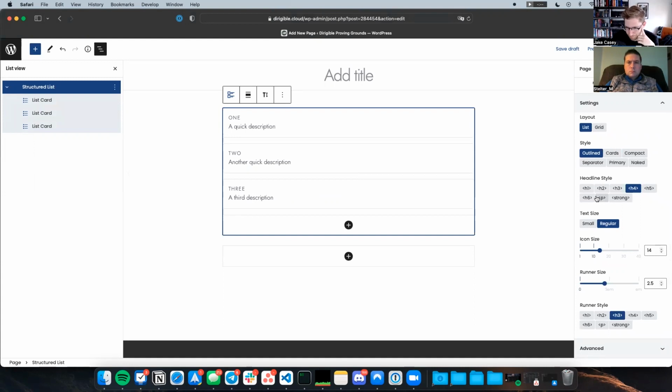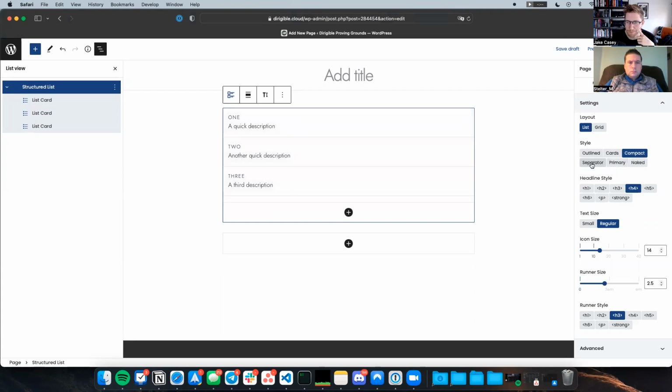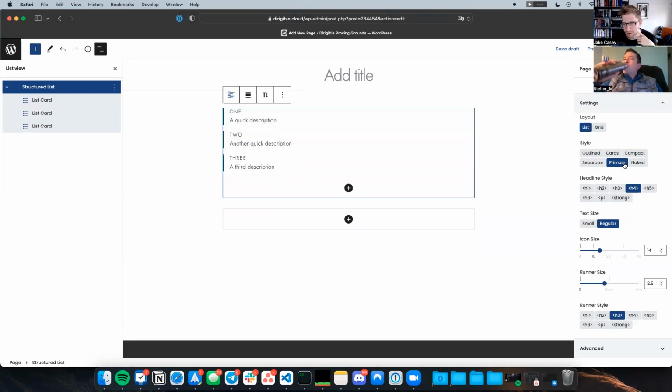structured list. I'm actually going to ignore the layout setting for now, and we're going to go through some of this other stuff, and then I'm going to come back to the layout setting. Okay. So you can change the style of all of your list cards. And you have some options here: outline, cards, compact, separator, primary.